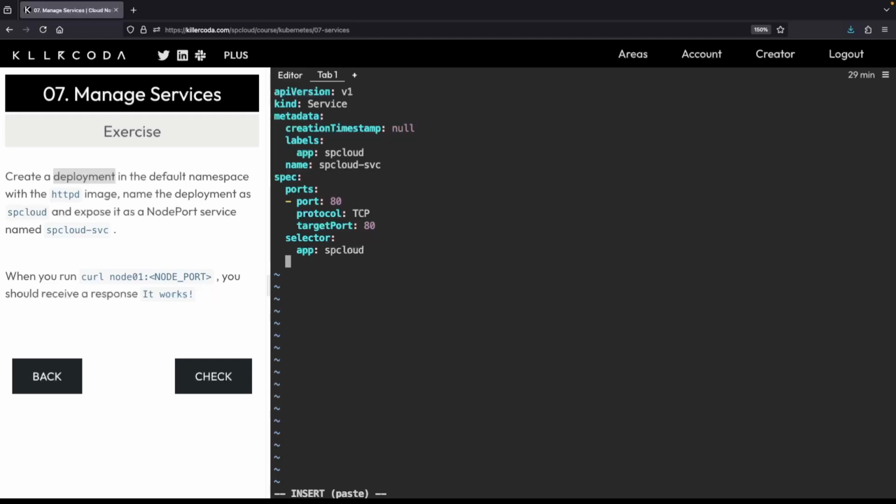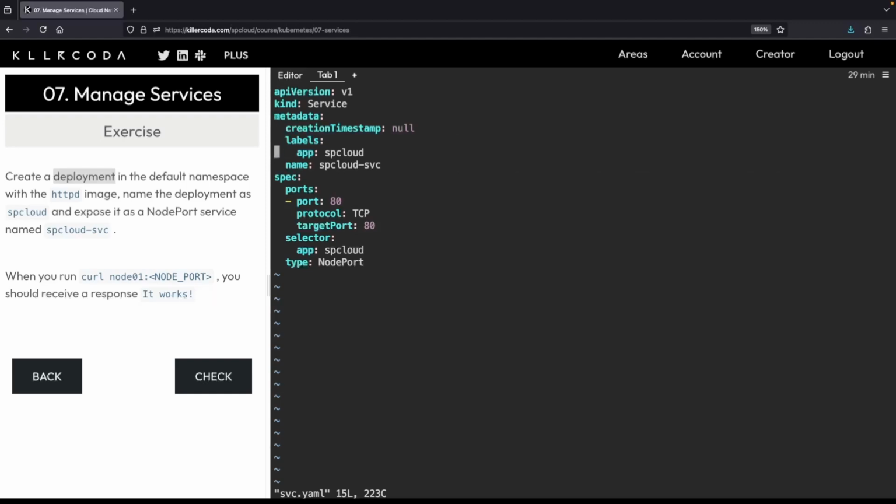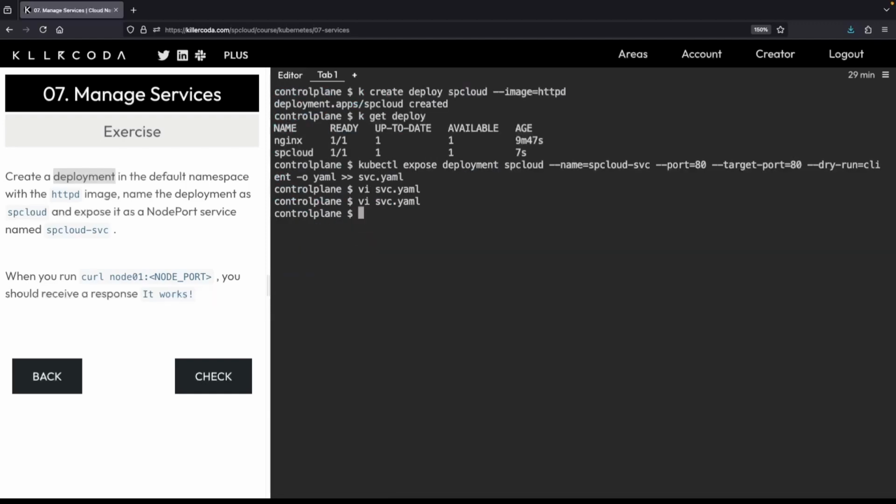So here I will specify type equals NodePort. Then kubectl apply -f svc.yml. Just a second. Also, the name needs to be changed. Name is SVC Cloud, right? Let's just revalidate. Yes, okay. Apply -f svc.yml. And the service is created.